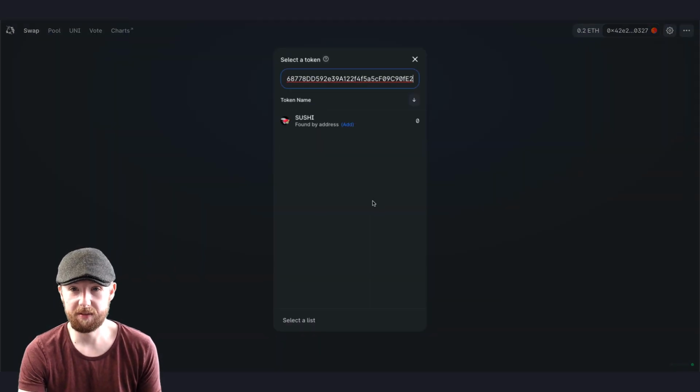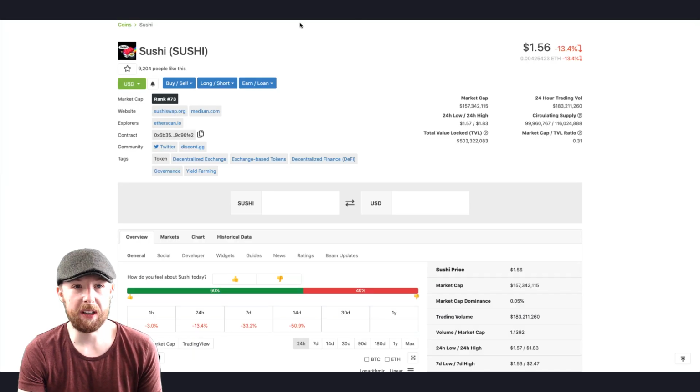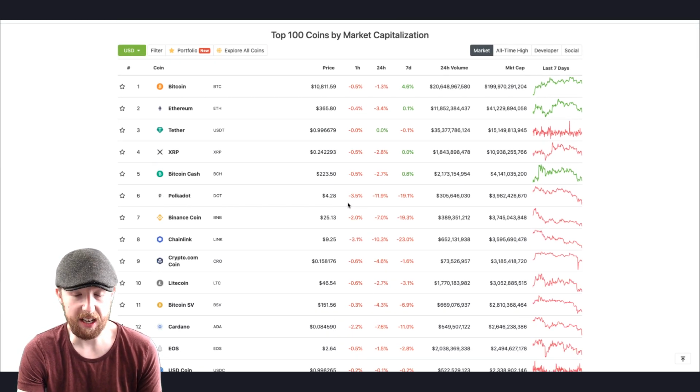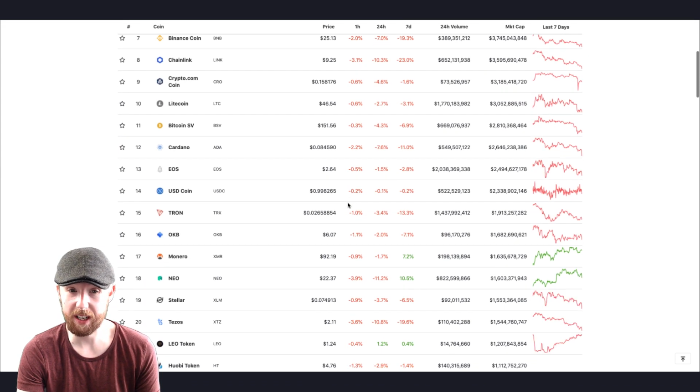There you go. Tells you exactly what it is perfectly. I don't want to buy sushi though. That's all I'm going to say. I want to buy something that is totally random, but also pretty obvious. You can buy any ERC20 token, as I say. If you wanted to, you can buy whatever you want.